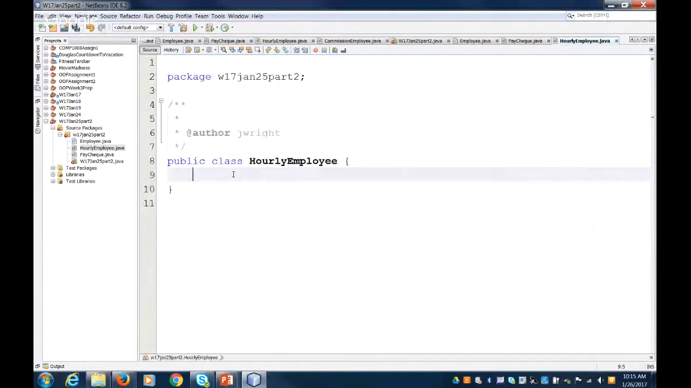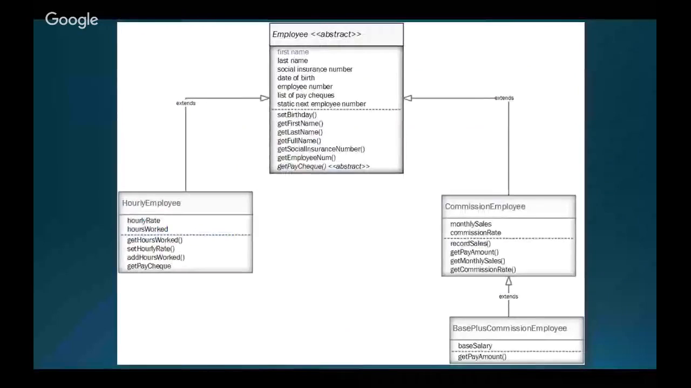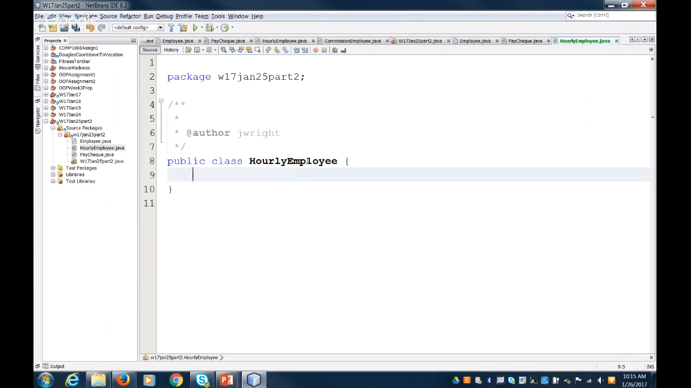Zoom in a bit. And as you can see in our diagram, an hourly employee extends the employee class, meaning I want this to inherit everything in this class and then specialize it, add some specialized features. So I'm going to say public class HourlyEmployee extends Employee. When I write that, I get a little underlined squiggly here, because it has abstract methods, it's trying to force us to implement that method.